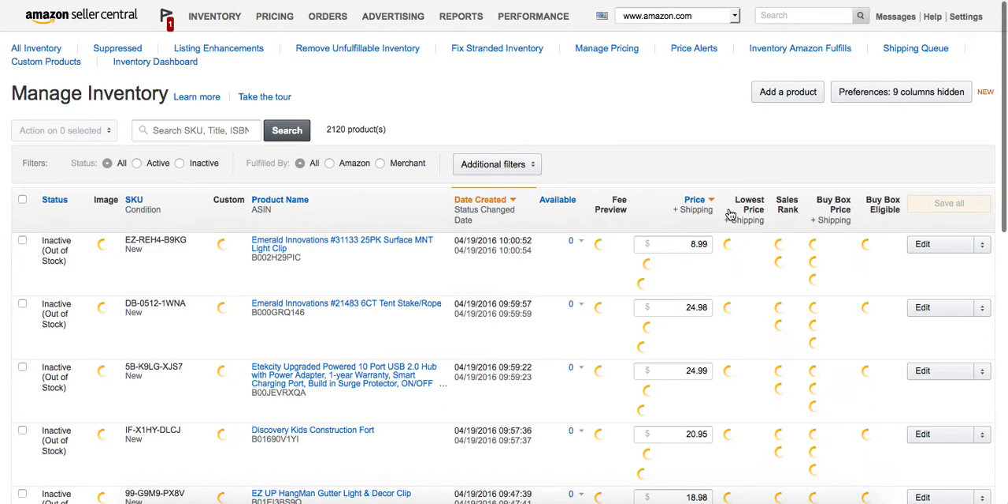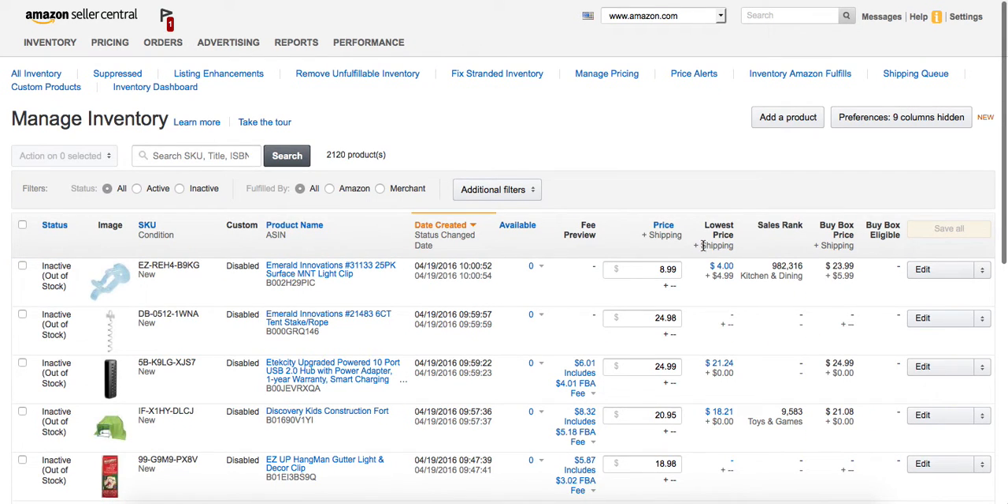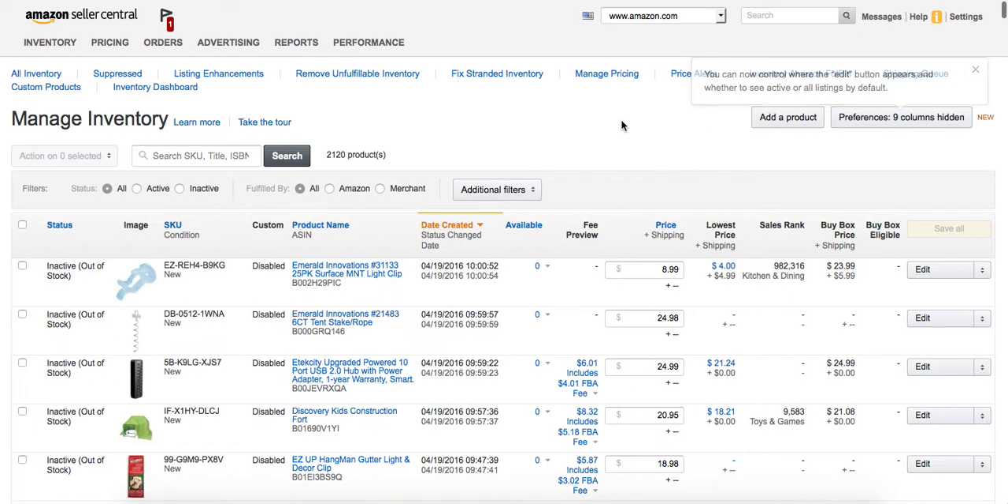And then you'll have the same descriptions here at the top that I have. If you don't have that, like I said, then you have to click on preferences and you have to change your columns. So that's how you manage your pricing inside of your Amazon inventory inside of Seller Central.